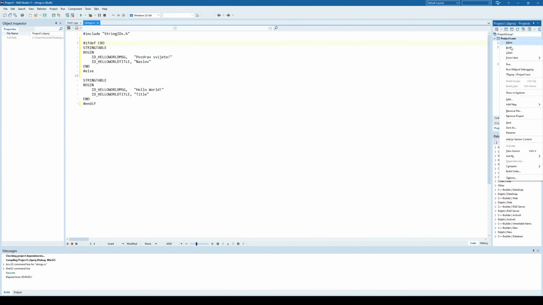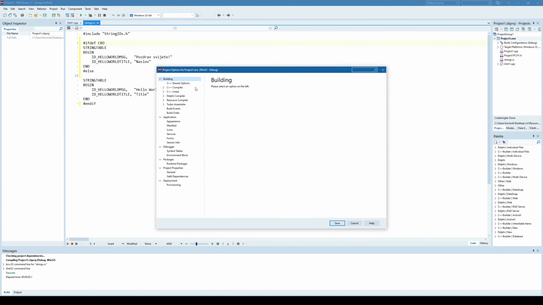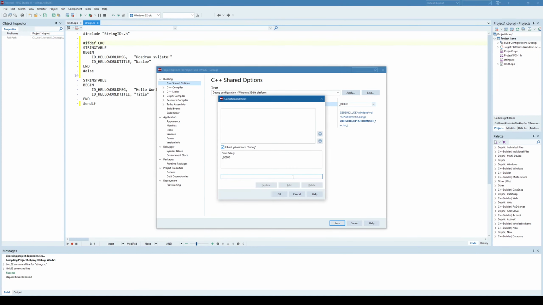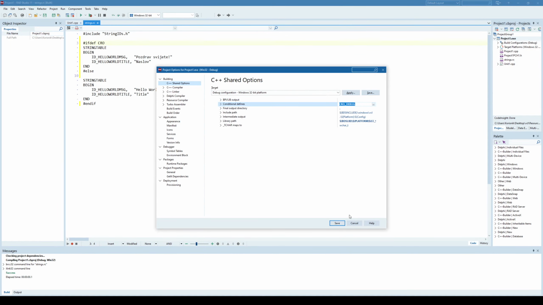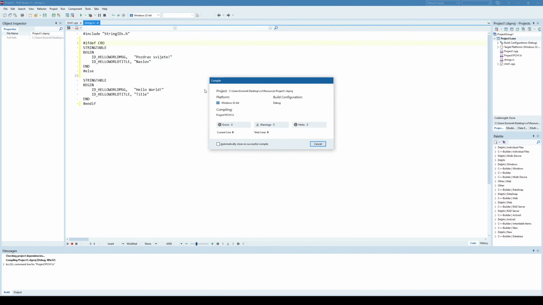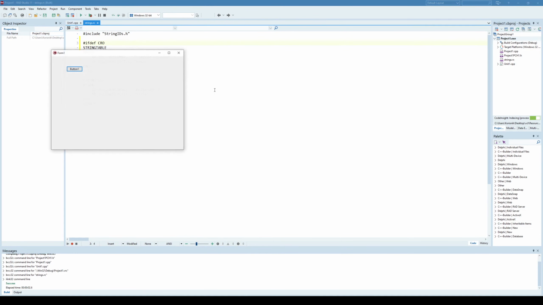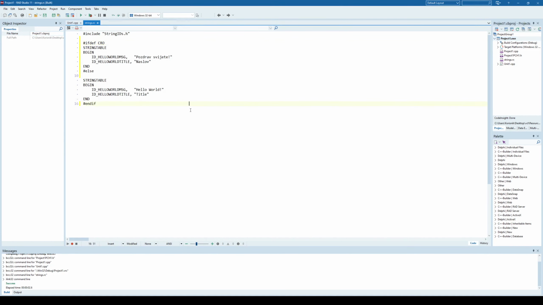But if I go to the project options and I go to the shared options, and here I define this symbol, add. Okay, it's here, and when running this application, now clicking the button, as you can see, I have this title in Croatian and the message itself in Croatian. And that's one of the examples where these resource strings can be useful, for example, in localization of your applications.